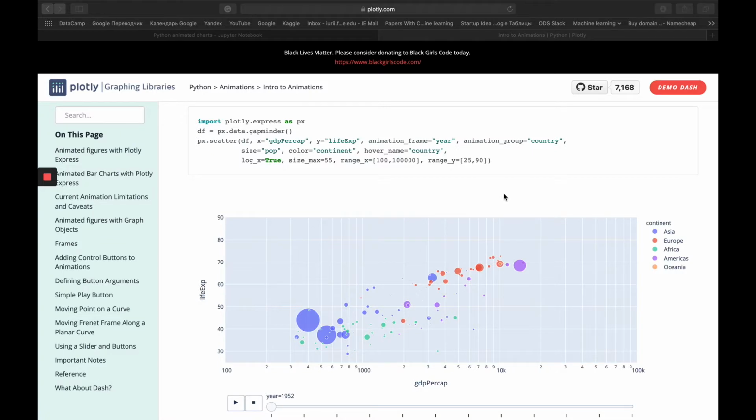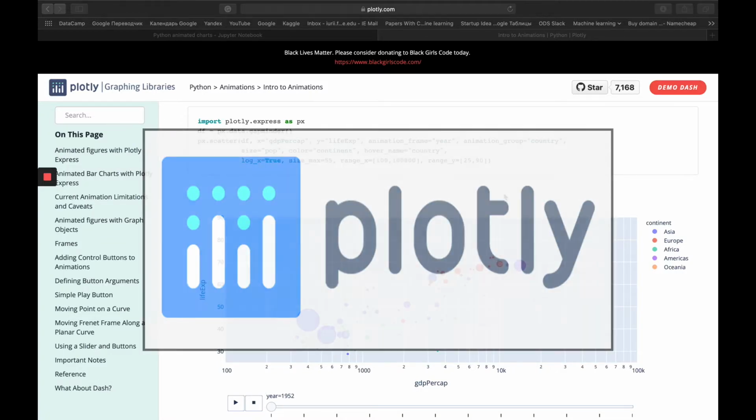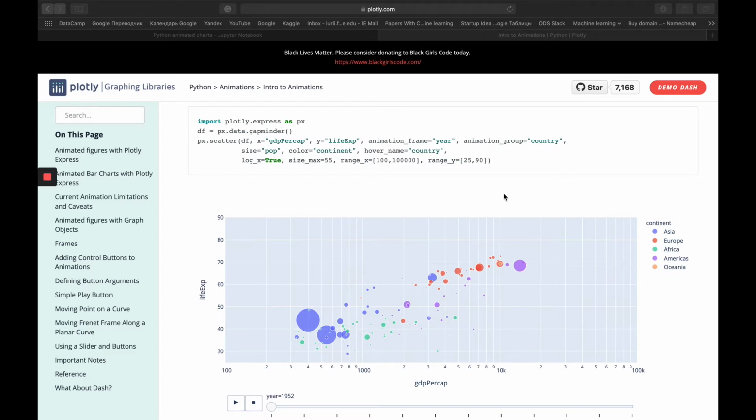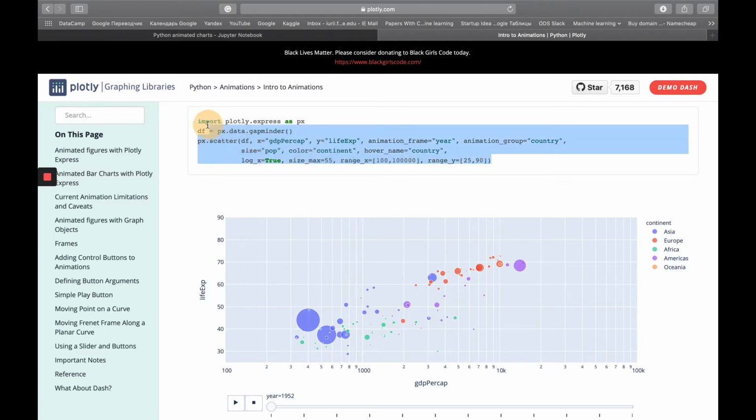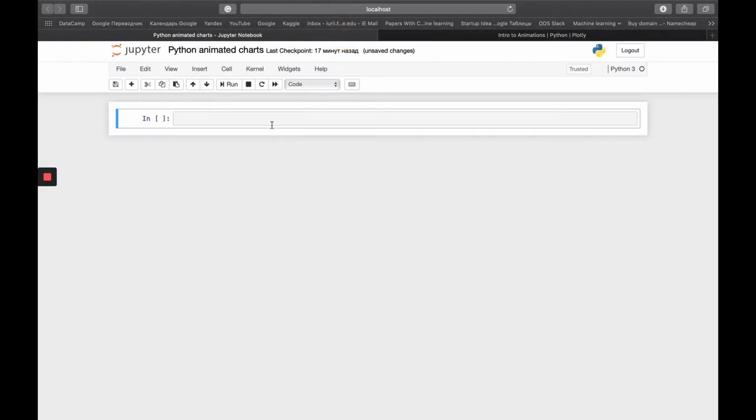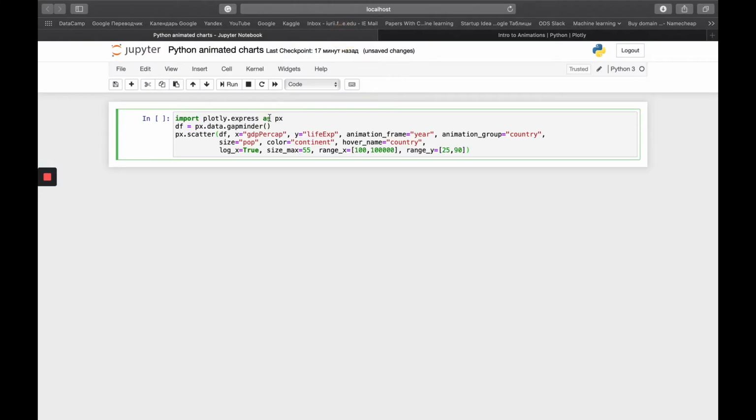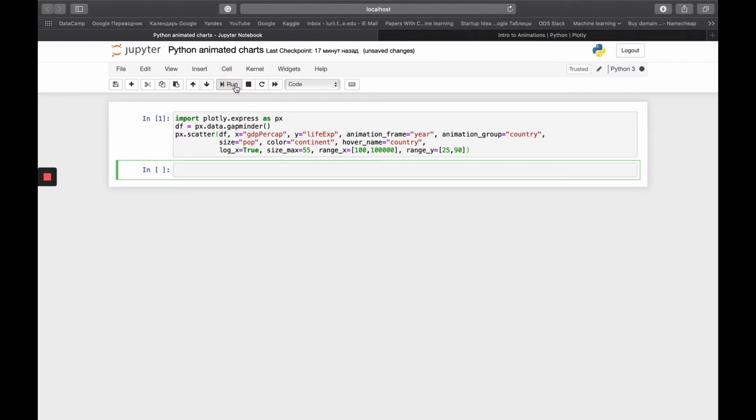To build a chart of this type, we will be using the Plotly library, which, along with Matplotlib, Seaborn, and Bokeh, is one of the most famous libraries for data visualization in Python. So here I am in the documentation page of Plotly, and the link to this page will be in the description to this video. I simply copy the piece of code which generates this chart according to the documentation, and I insert this code into an empty Jupyter notebook. So let's run this cell and see how it works.